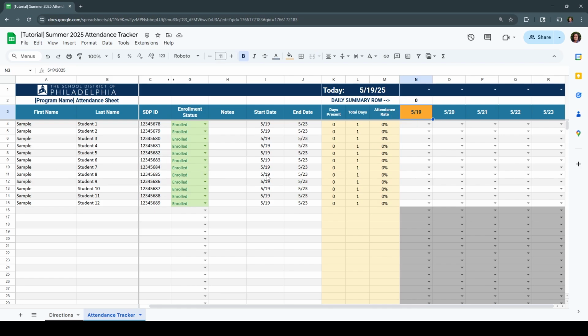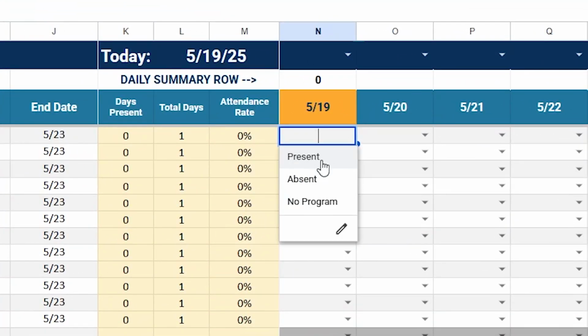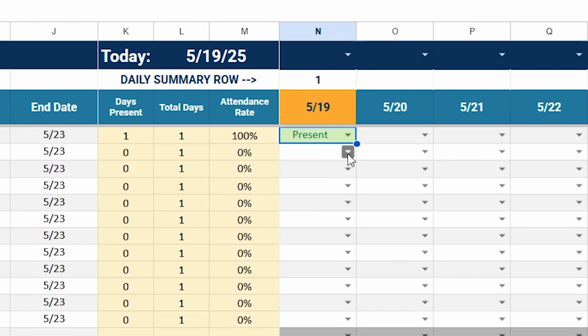To take attendance for the students, click on these arrows and select the appropriate option for each student. There is no option for lateness. If the student showed up at all that day, please mark them as present. Otherwise, if they did not show up at all, mark them as absent. Up here along the daily summary row, you'll see the total headcount for students who are marked present.